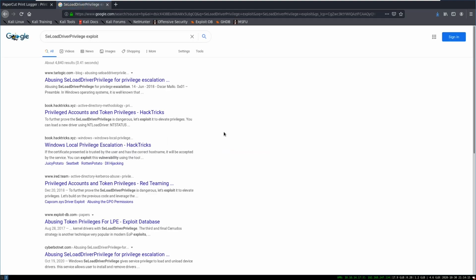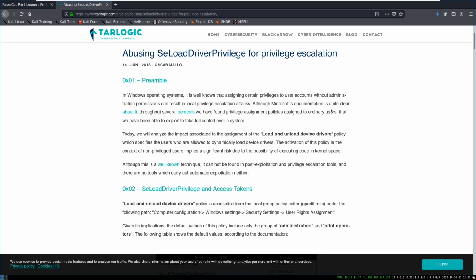So looking for an exploit, we have this great article by Tarlogic. If you want to know exactly what's happening with this exploit, I'd recommend you read this article, but just as an overview, SeLoadDriverPrivilege is available on an account, but it's disabled, so they enable it, and then they load a vulnerable driver that allows code to be run in kernel space from user space. Essentially, they're loading a known vulnerable driver and then exploiting that.